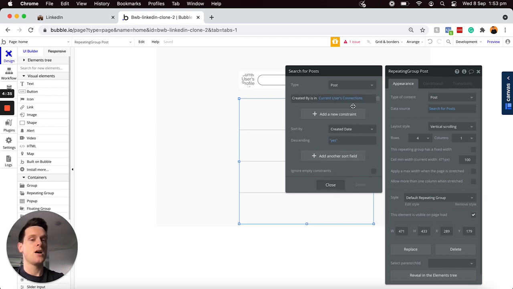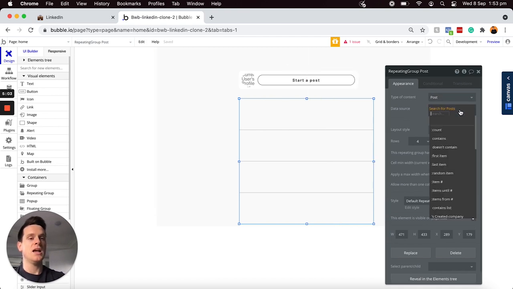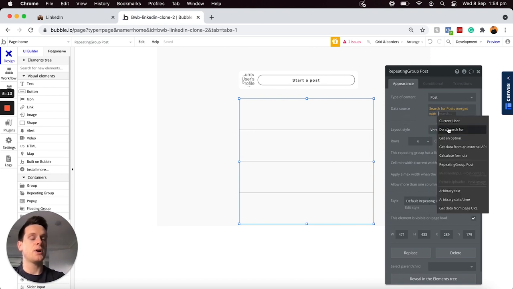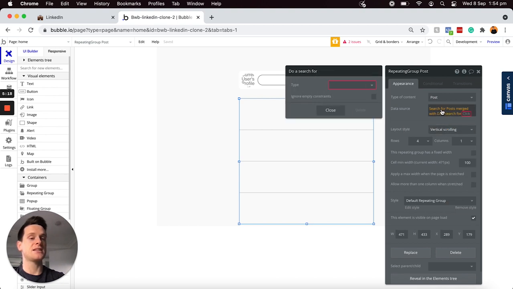And that is how we can configure our repeating group to display a list of posts by the connections of the current user. But of course, what I'd also like to do is create a way to display the posts created by the current user so they can view their own posts within a feed. And the way we can do this is by selecting to merge a different data source with this current data source that we've just added. So I'll be choosing to close this data source here. I'll select the More option, and I'm going to type in the word merge with, because within this, what I would like to do is merge a separate data source with the existing data source.